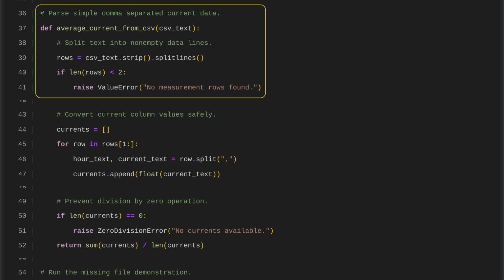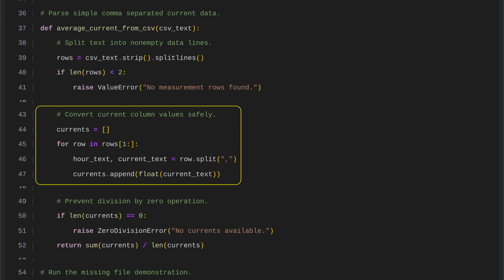The function cleans the CSV text, splits it into rows, and checks whether any measurement data exists beyond the header. If there are fewer than 2 rows, it raises an error to show that no data is available. This prevents the function from processing an invalid or empty dataset. The process creates an empty list to store current measurements, then reads each data row after the header. For each row, it separates the hour from the current value, converts the current value into a decimal number, and adds it to the list. This prepares the current data for later calculations.